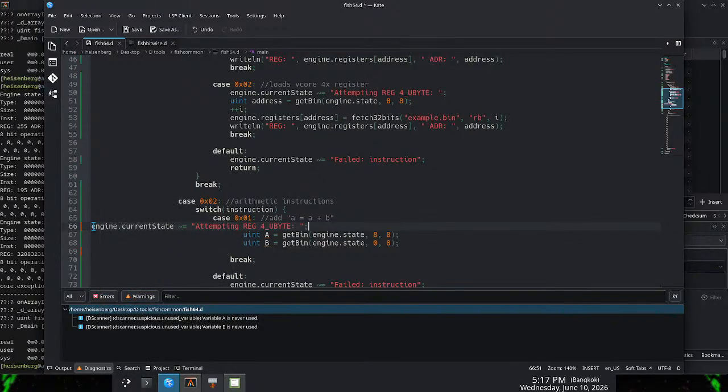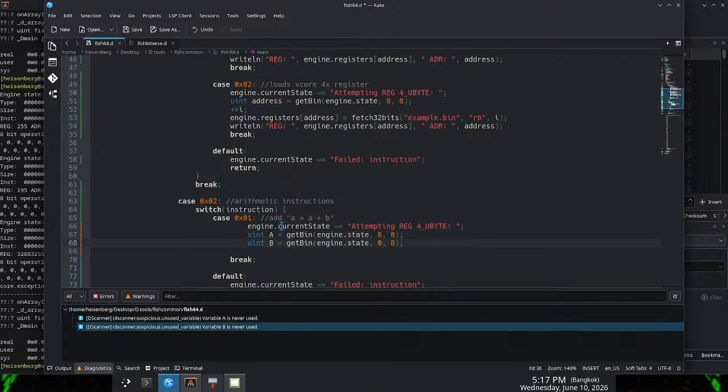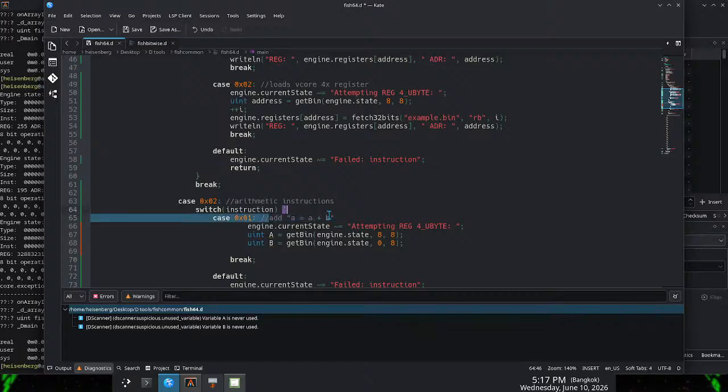Paste. But he just went off for some reason. Like, that's weird to me. Never mind. Attempting register add.